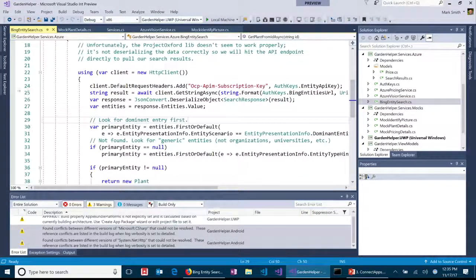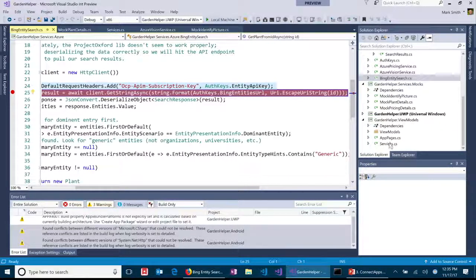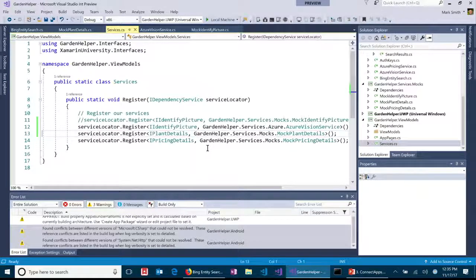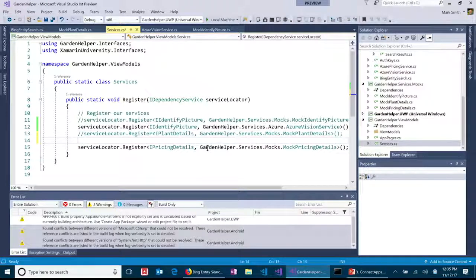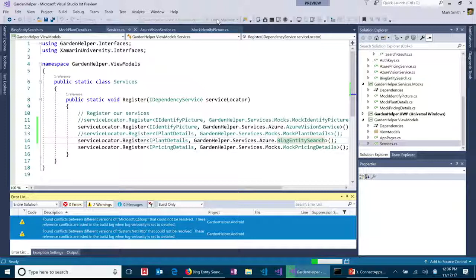So let's go ahead and put a breakpoint here. What I'm going to do is, in our view model here, replace the mock plant details. So we'll comment this one out, and we'll replace it with our Bing Entity Search. So Azure, and then Bing Entity Search. Okay? And that's all I have to do to actually get this to work. So we'll run it again, and it's going to recompile just these two pieces.